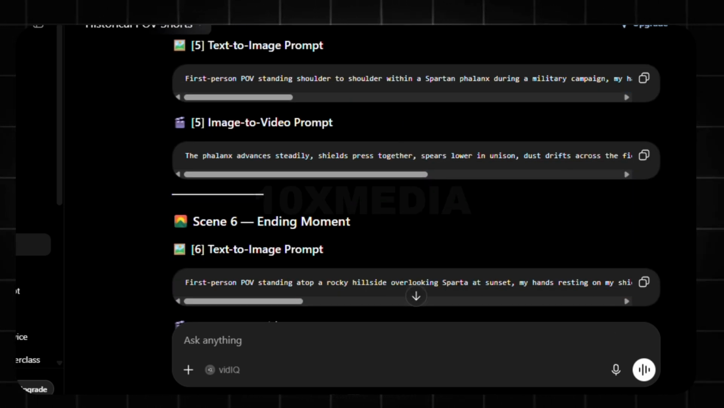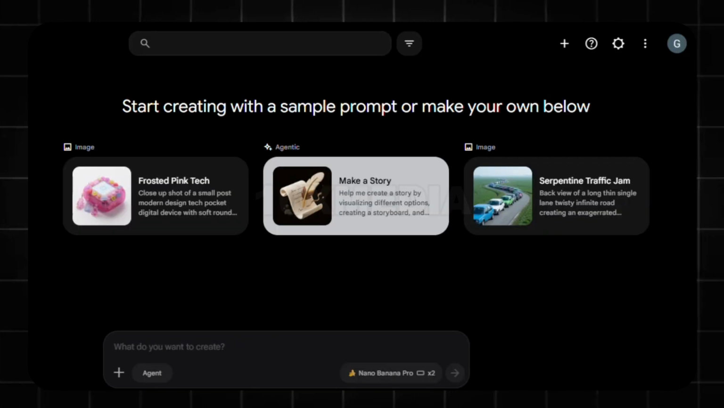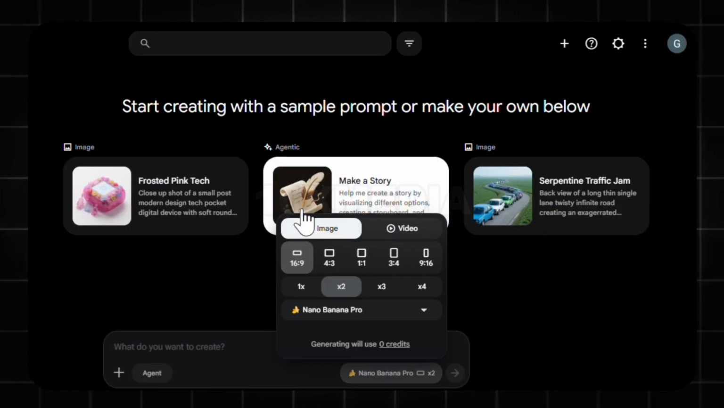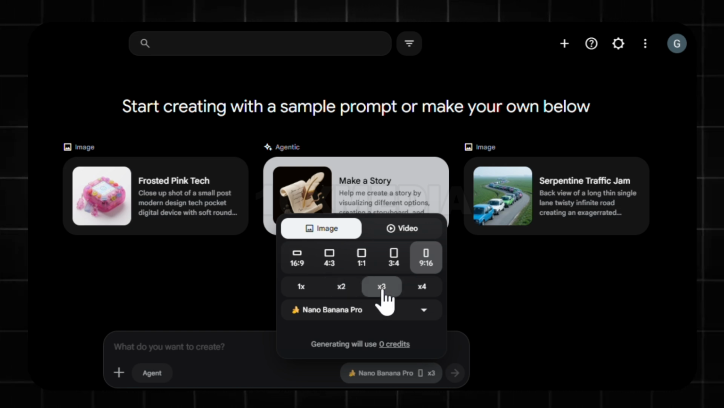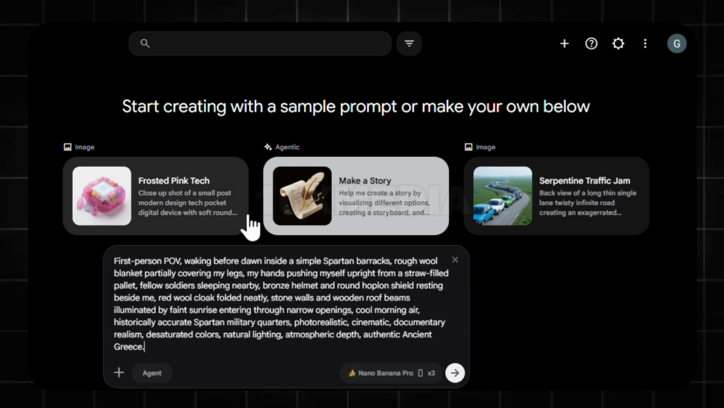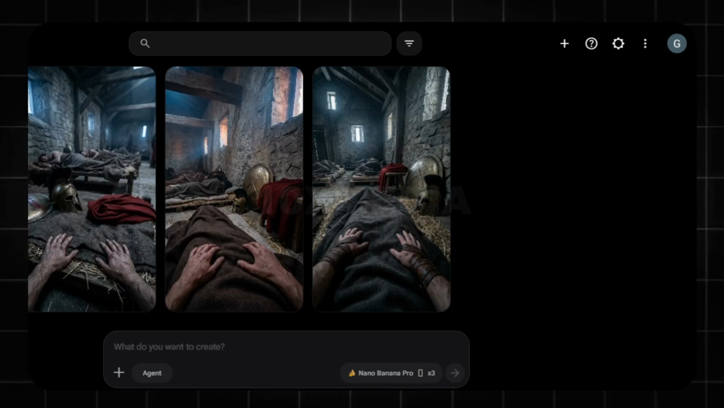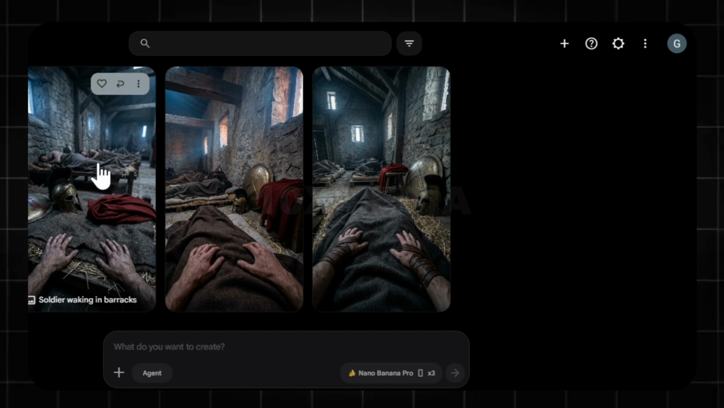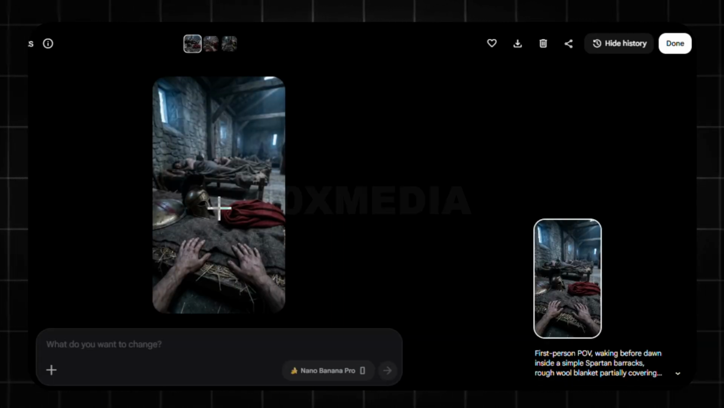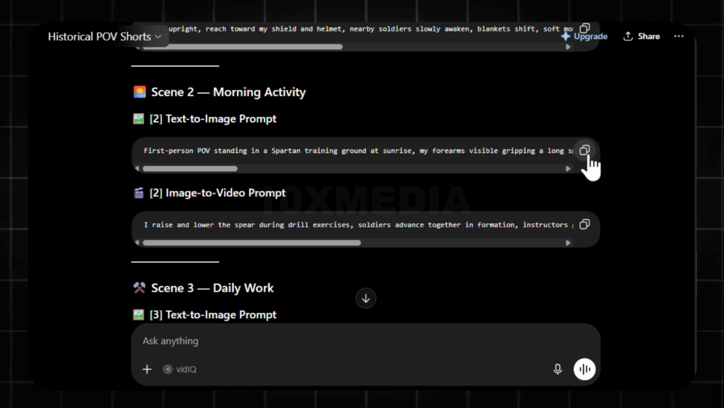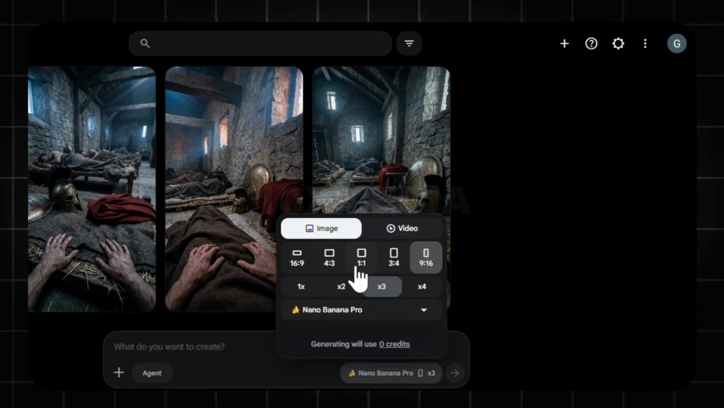Now copy the first prompt, open Flow AI, switch to the image, set the aspect ratio to 9:16, then bump the image to 3x, paste in the prompt and click generate. In a few seconds, this is your opening scene. You wake up as a Spartan warrior looking down at your arm and hands while the morning sunlight shines through the ancient stone window.